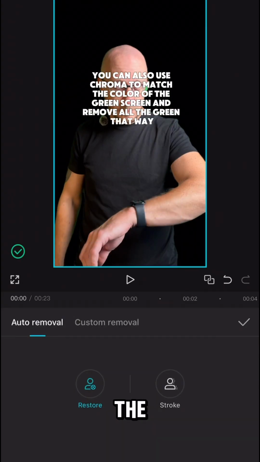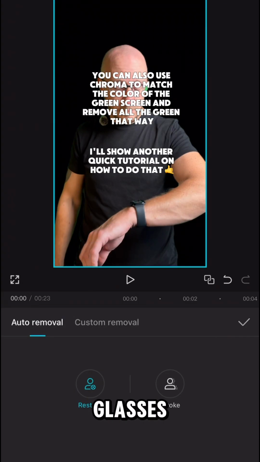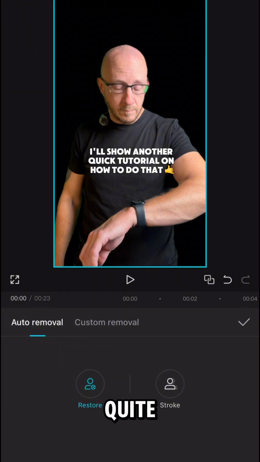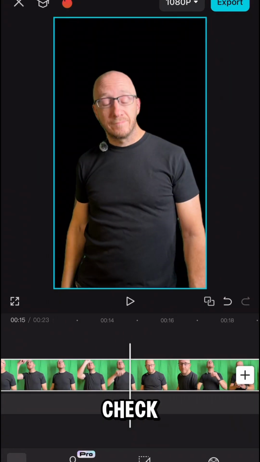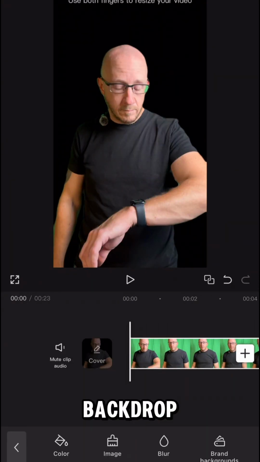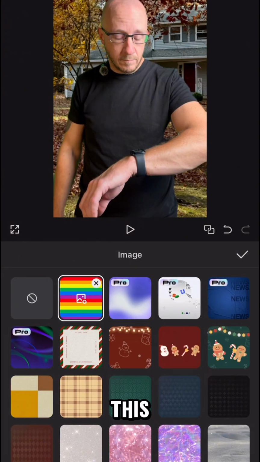This is usually the one problem with wearing glasses, is that you can never quite hide the scene behind the glasses that pops through. So I go through and check, and everything looks pretty clear. So now what I'm going to do is add a backdrop. So in this case, I'm just picking this one right here.